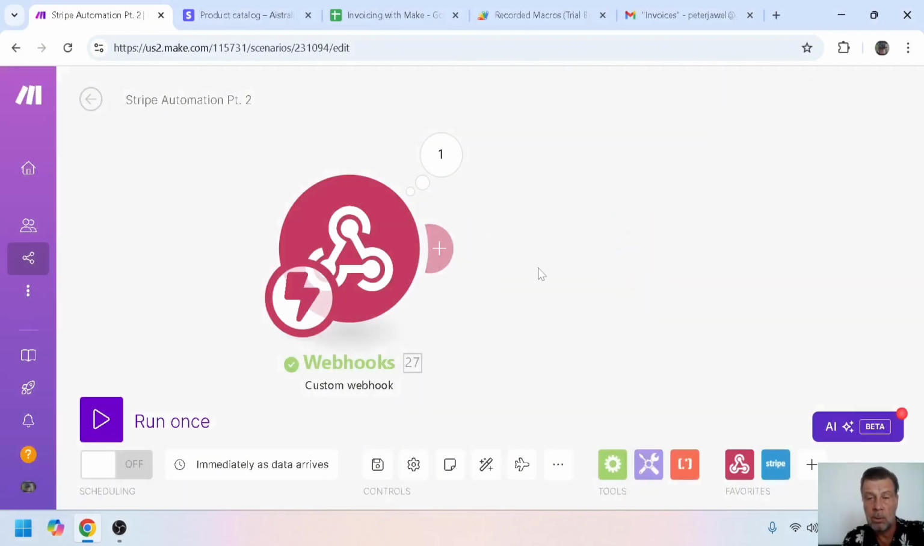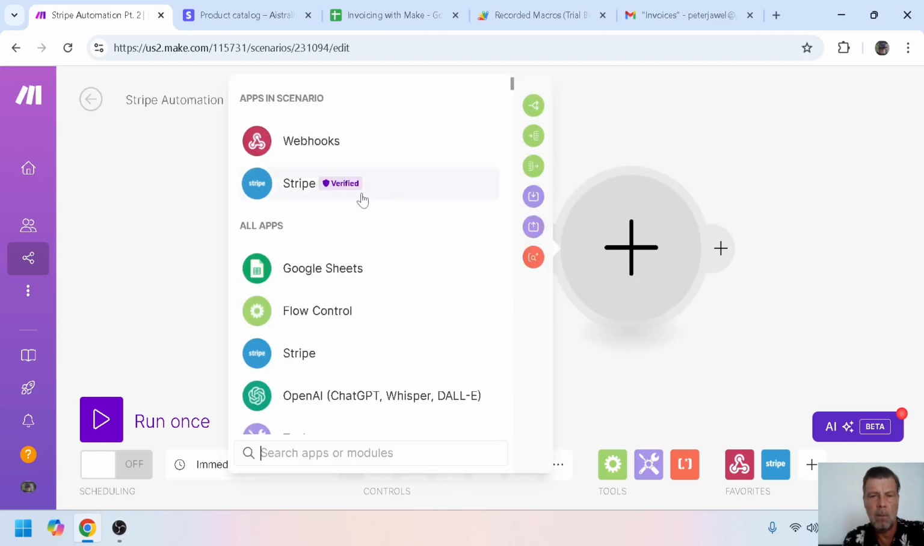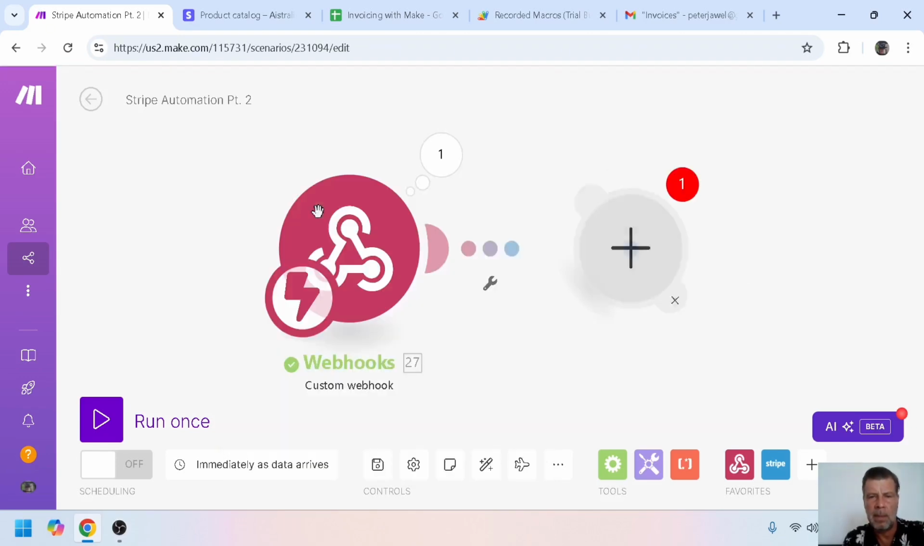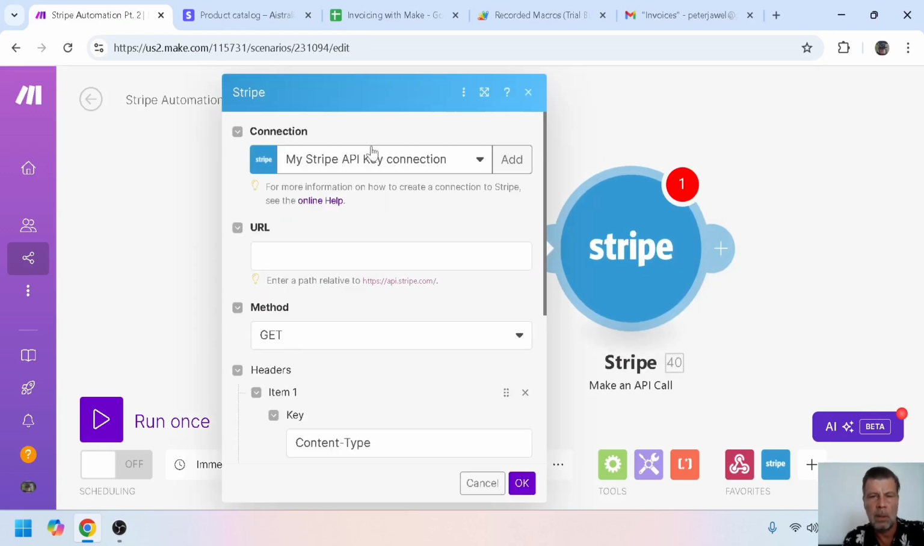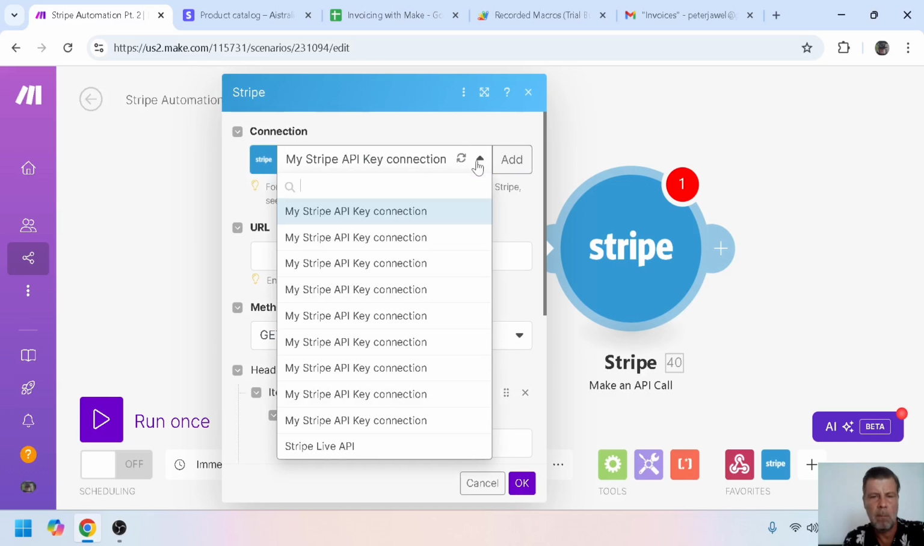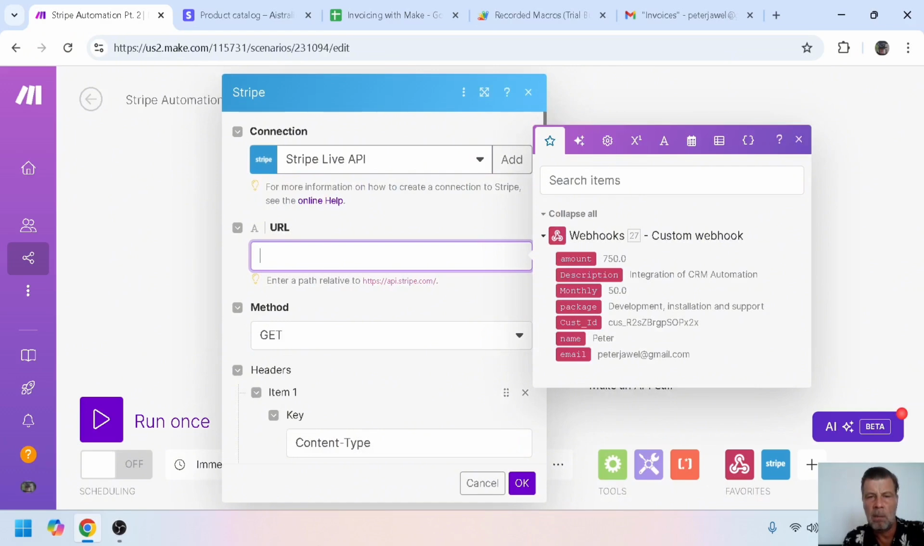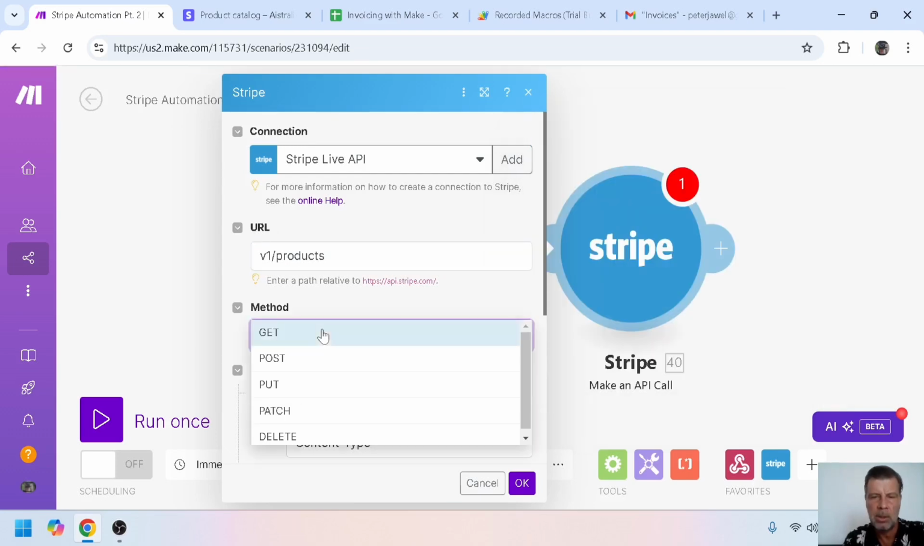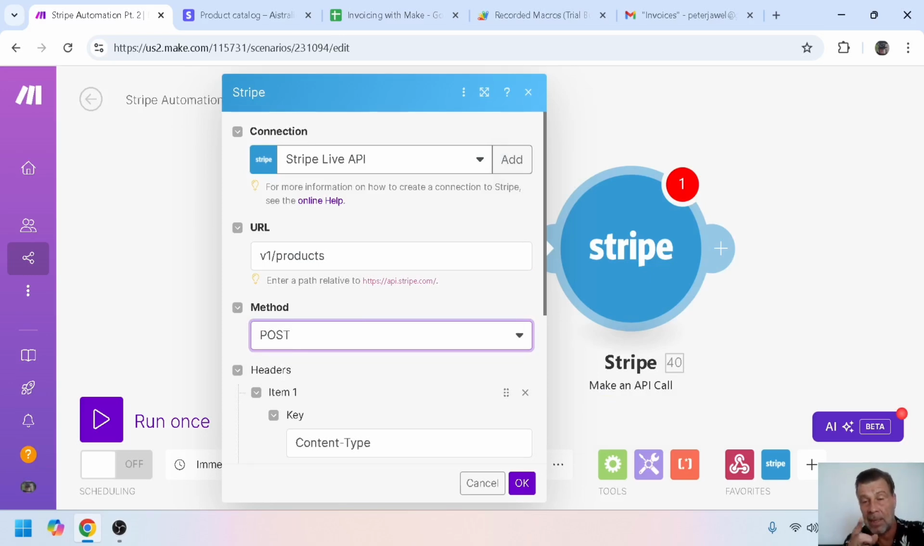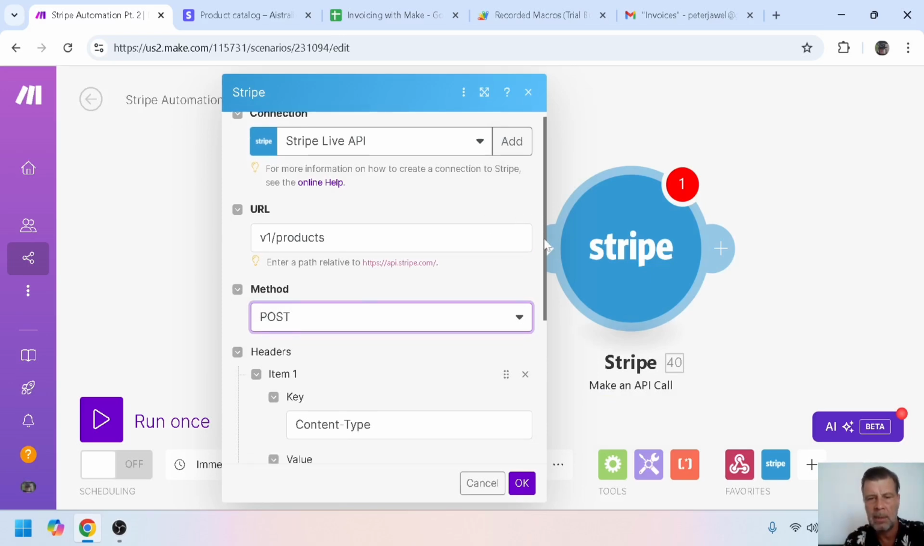So we delete this module and we're going to work with APIs. Stripe, make an API call. I still have my live API key. The first API call we're going to make is to create a product, and therefore we make an API call to this address. Products, it's a post. So we're going to send data, not get data. So we're going to post data to Stripe.